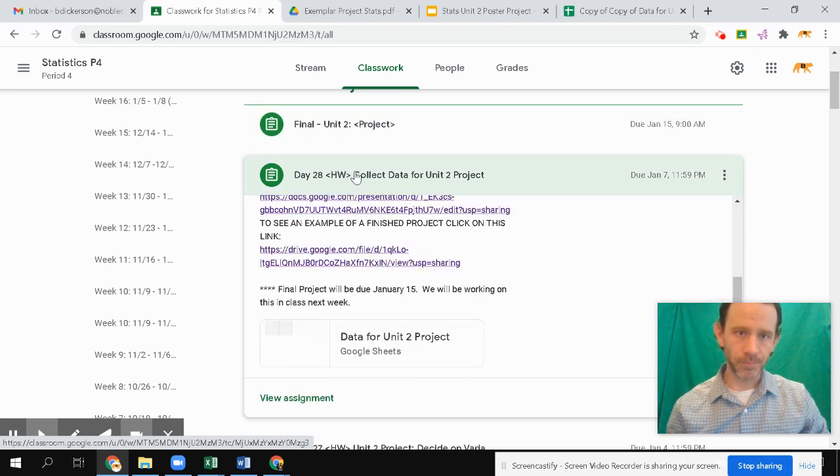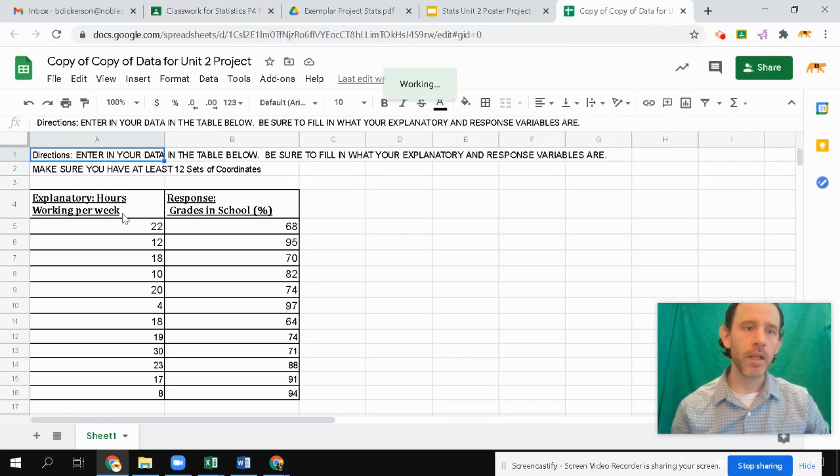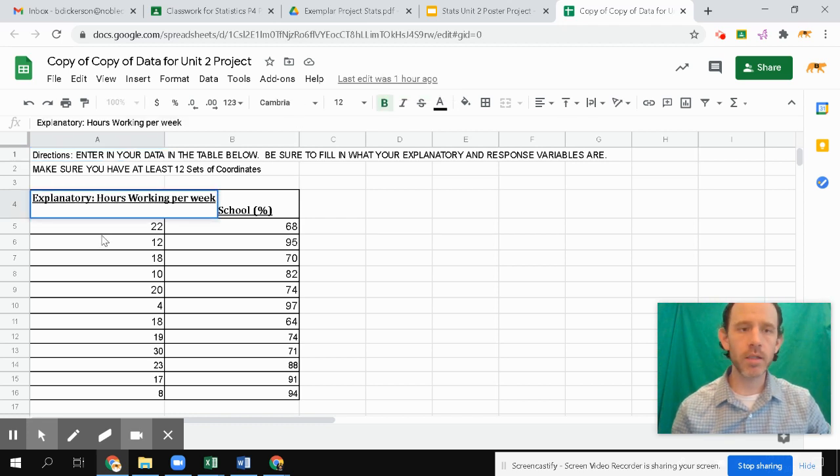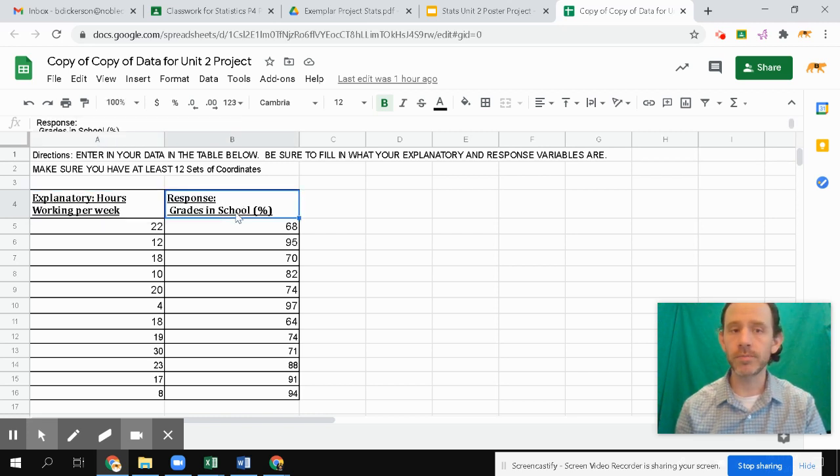We'll click on that. And this is the Google Sheets doc that you would have collected your data on. So you open that up, and then there it is. You have all of your problems. Make sure you have each column detailed to your project. So this is an example of somebody that did hours working per week and their grades in school.